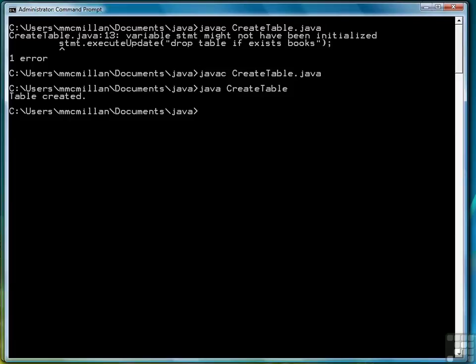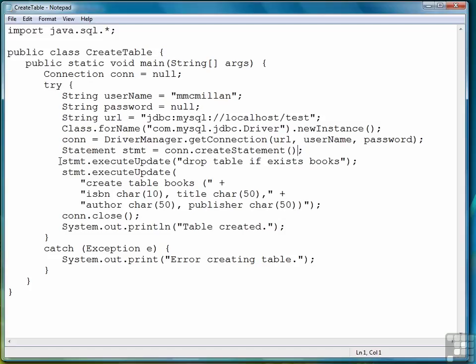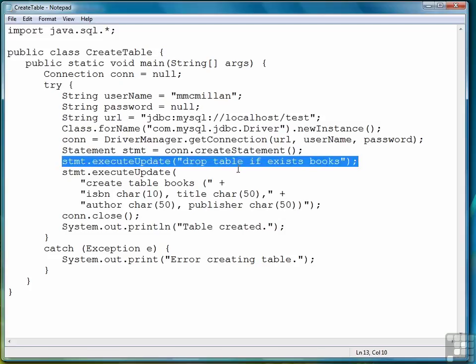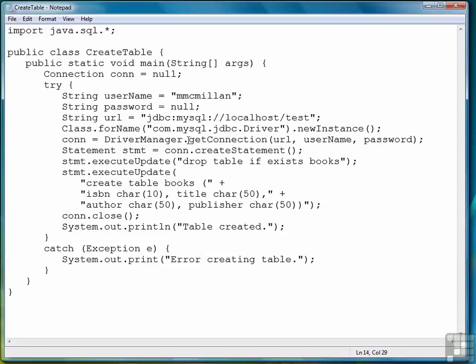So going back and looking at the code very quickly, we drop the table if the table exists. Then we create the table by naming the new table, followed by a list of the fields, which would be the field name and its data type and the length. The length is always in parentheses after the data type. And that's all you have to do to create a new table in a database.